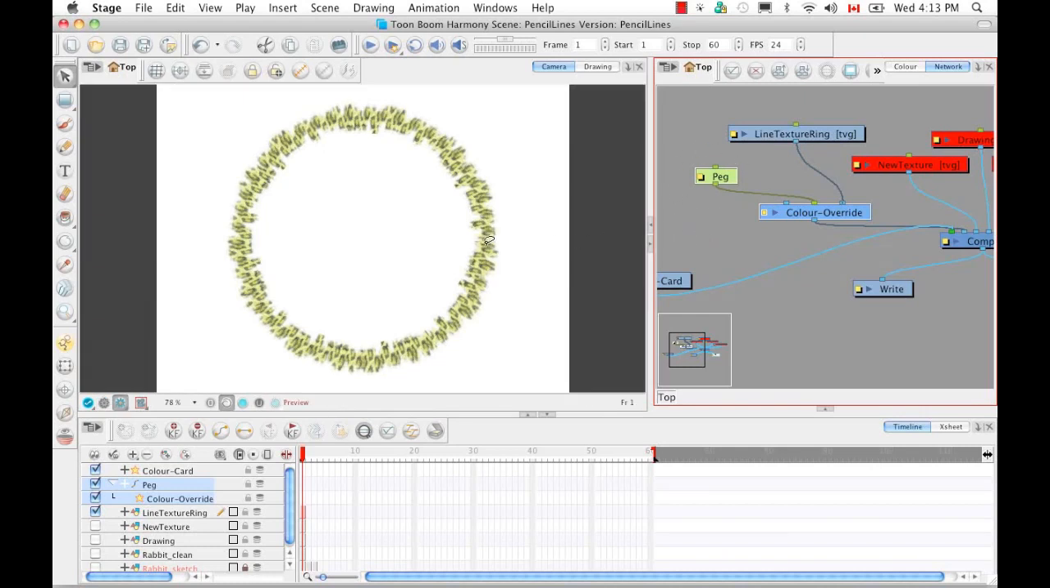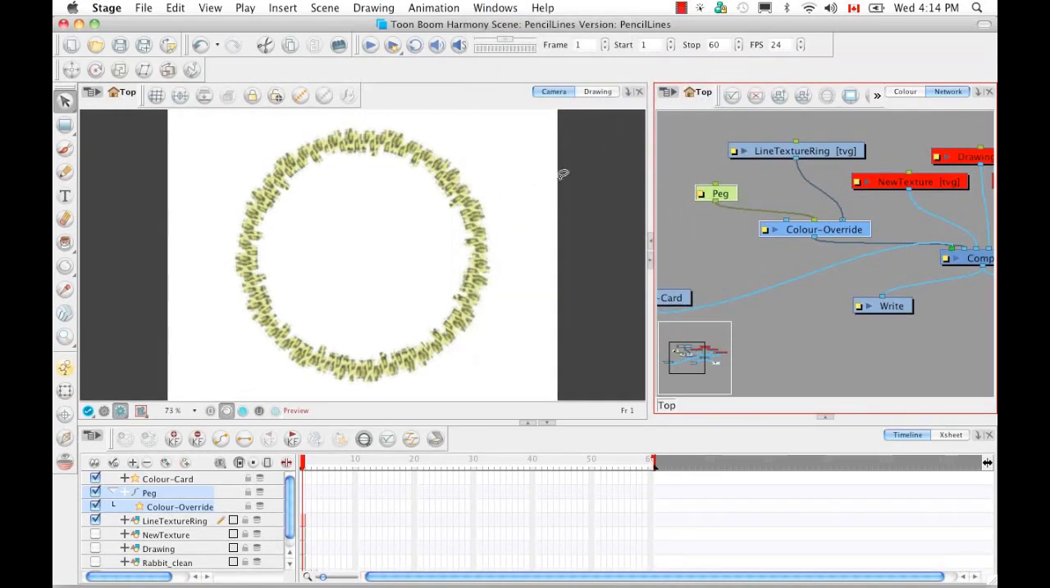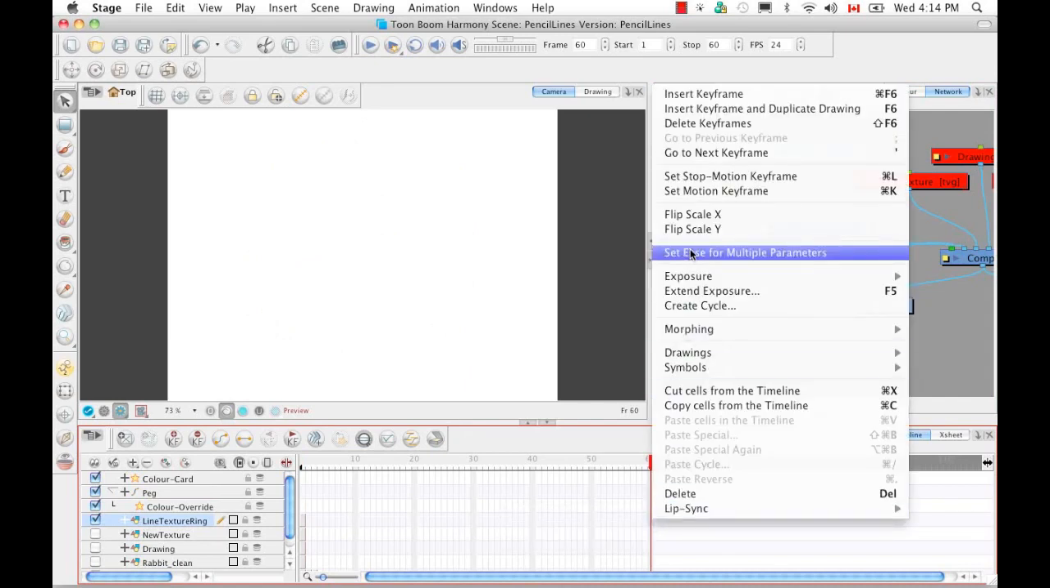And to animate the texture fill here on the peg, what we need to do is use the advanced animation tools. So let's bring up that toolbar by going to Windows, Toolbars, Advanced Animation. The three tools that we would primarily use are these first three here, which is translate, rotate, or scale. And actually what I'm going to do as well is extend the exposure for the line texture ring. So you can always right click and select extend exposure or use the keyboard shortcut F5.